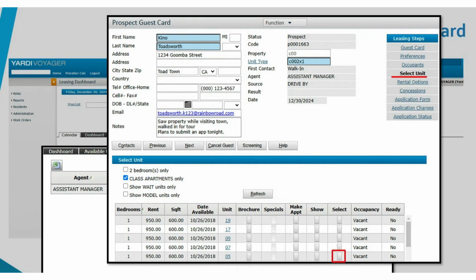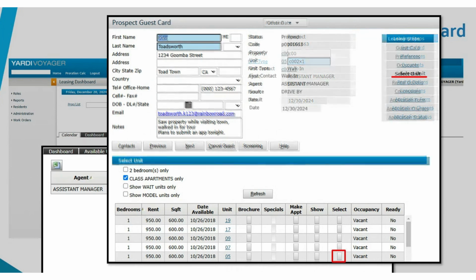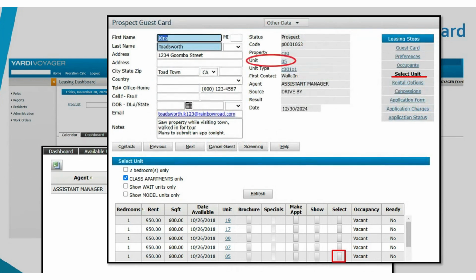This will assign the guest card to the unit and place it on hold. Doing so removes the unit's availability for other applicants to apply to the unit. If you are syncing your Yardi Voyager unit availability to a website, this will also remove the unit's availability online.